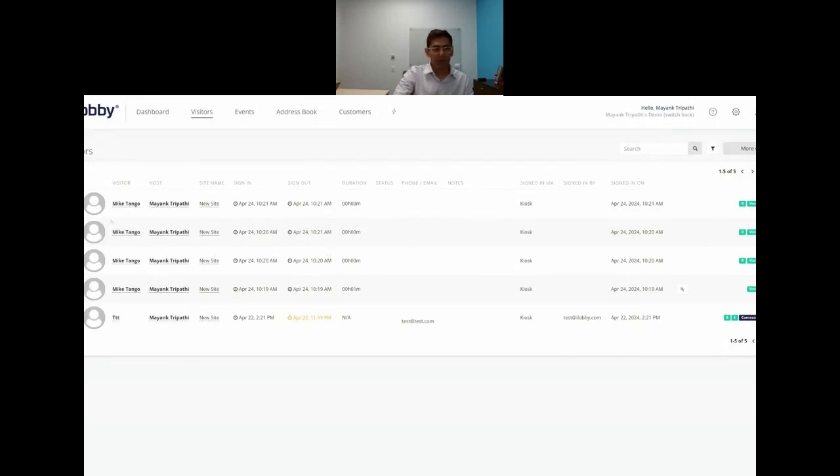So you can see Mike Tango is a visitor who's visited multiple times. In the most recent visit, you can see an R in front of their visitor record, which means that they're a returning visitor. And you can see there's no document in front of them. So how do you find the original document that they signed? Well, you have to click on their name.